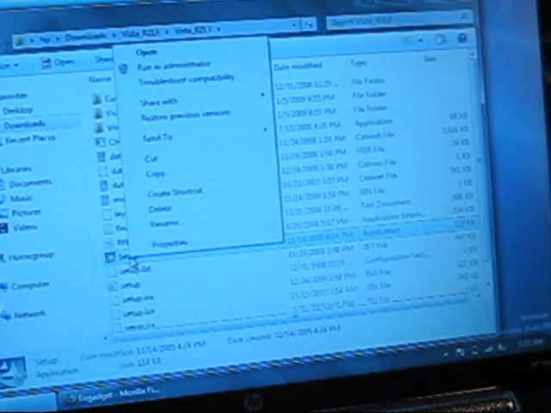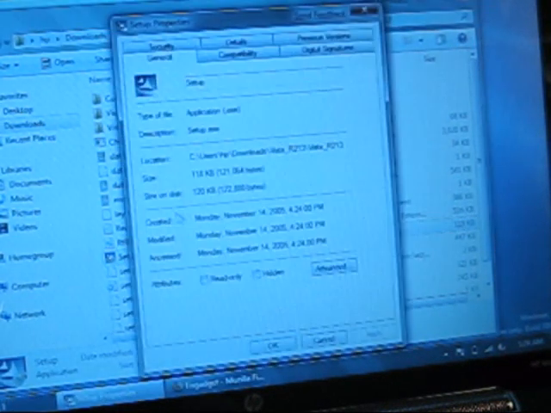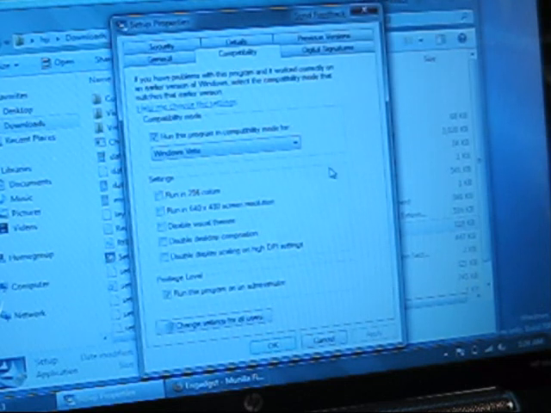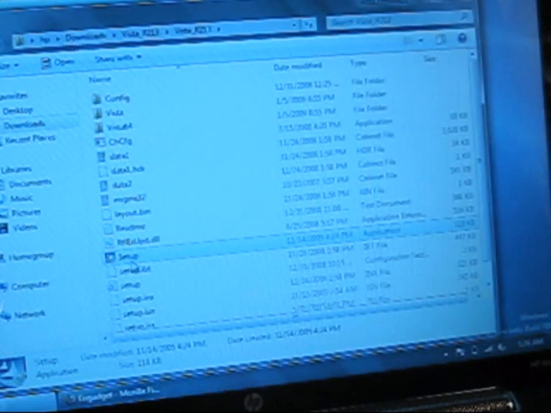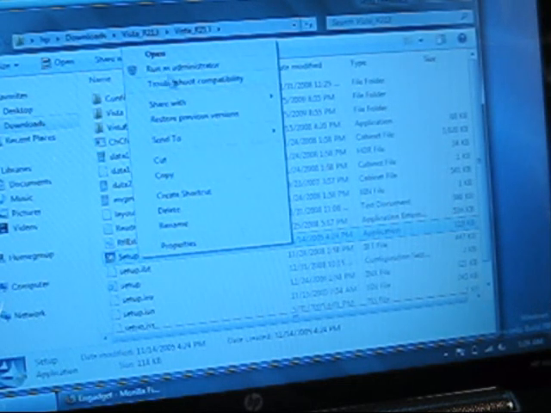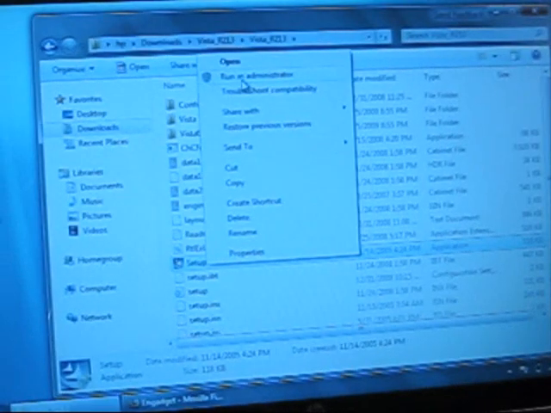in compatibility mode. Let's zoom a bit. So you right click on the item, choose properties, compatibility, and then choose Windows Vista, and run it like that. So then it works. Also some softwares may need to be run as administrator. That's a good way to do it also.